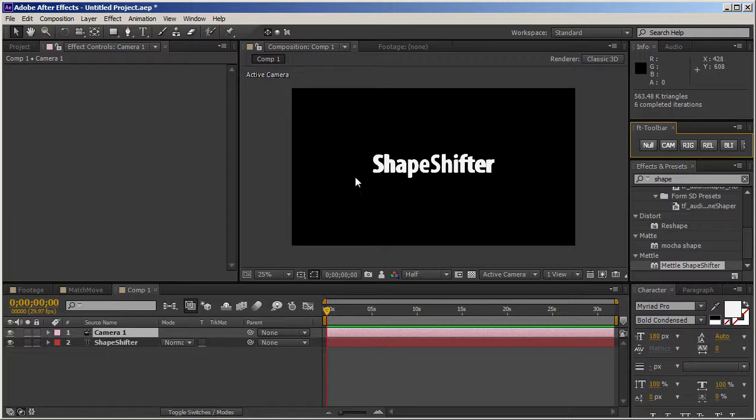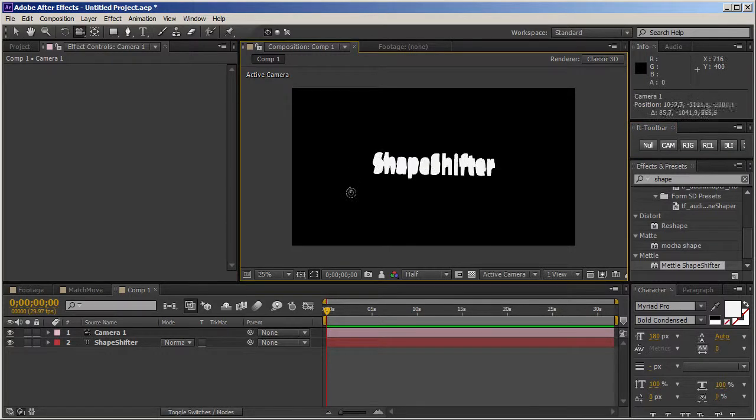We can see that our shape has now gained 3D depth. And as you can see, this is really robust, really fast. Shapeshifter is totally, fully, and completely GPU accelerated, so you will see some nice performance using this. And just a reminder, this is a full HD comp.